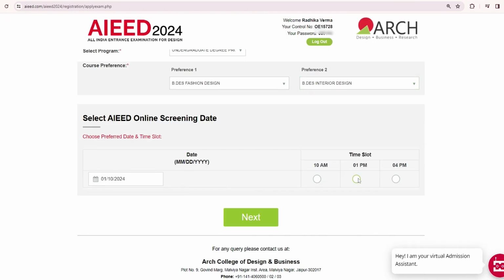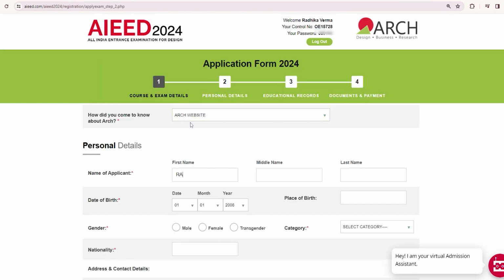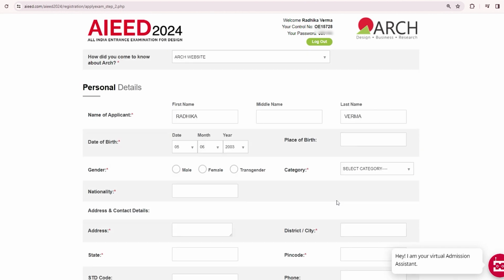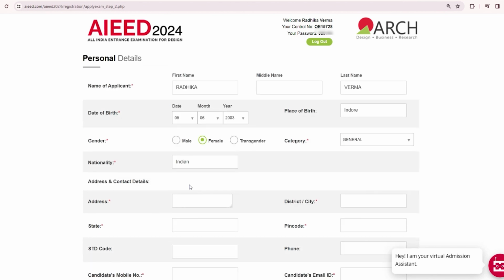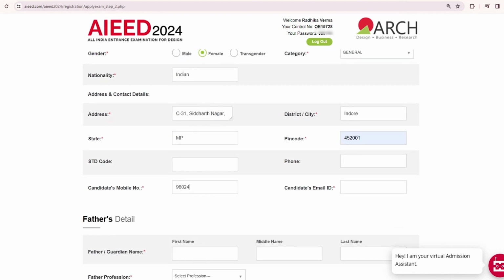You have to select your course details and now fill up your personal details: your name, date of birth, place of birth, gender, category, nationality, address, your mobile number and your email ID.